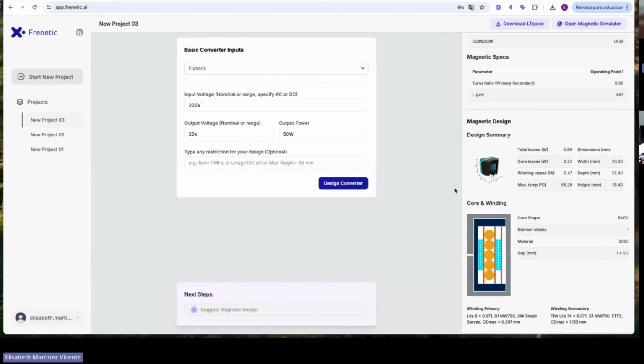So now we have the second calculations, the magnetic specs, the design with the core losses, the winding losses, and the approximate maximum temperature. This is also based on the model calculations we have in Frenetic Magnetic Simulator. You are going to see better examples with Bob in his explanation now, but I only wanted to show you a little bit of an advance of how Frenetic AI is going to be, and this is the first look at version 3.